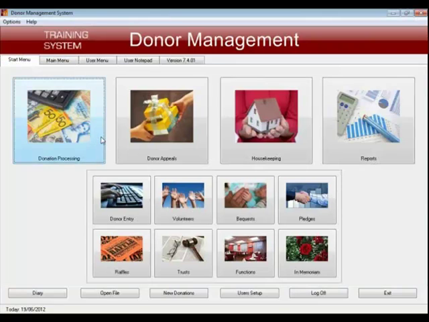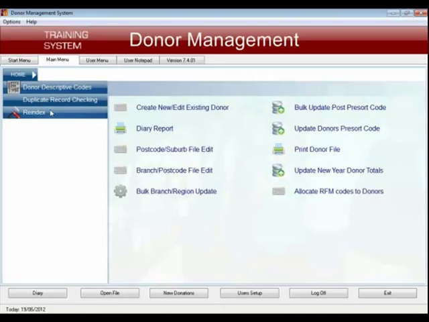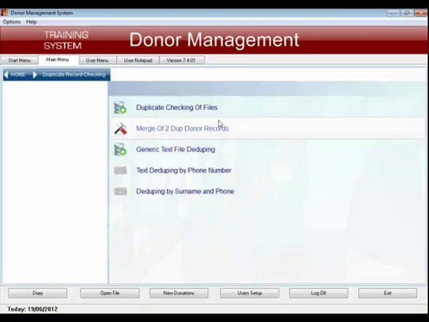I was just saying that with all of these programs that look at duplicates, we're always going through housekeeping and we're going through the duplicate record checking menu. And Murray's taking you through the top two programs, the duplicate checking of files within your donor system, merging within your donor system. And what I'm going to take you through now are these three programs. Now, they may not all be on your menu, but if you're interested in any of them, we can always provide them for you. But this first one definitely will be the generic text file deduping.